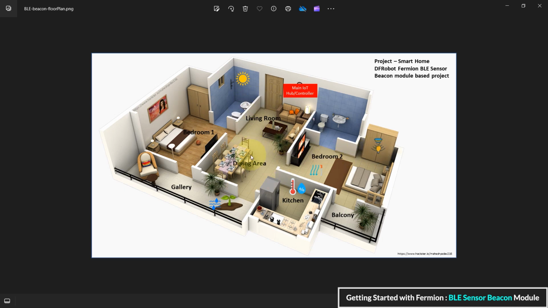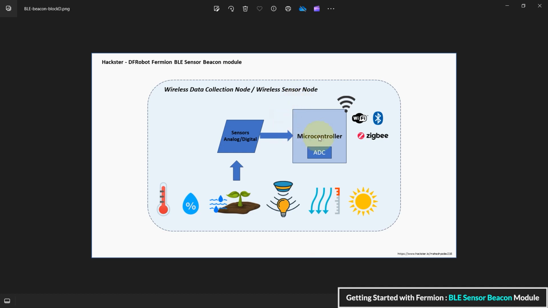So how can you communicate all these parameters to the main IoT hub controller? There are two ways. You can connect through wires or wireless. If you connect through wires, there will be complexity and cost overhead to connect to the main IoT hub controller. There is also another approach. You can connect it to any microcontroller which has an inbuilt ADC and Wi-Fi capability.